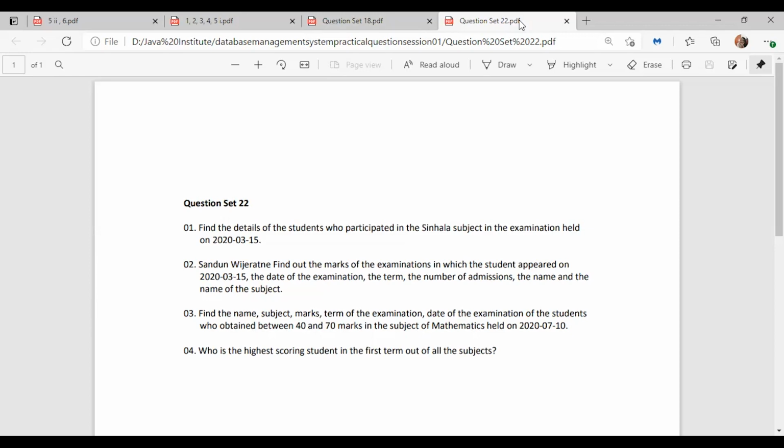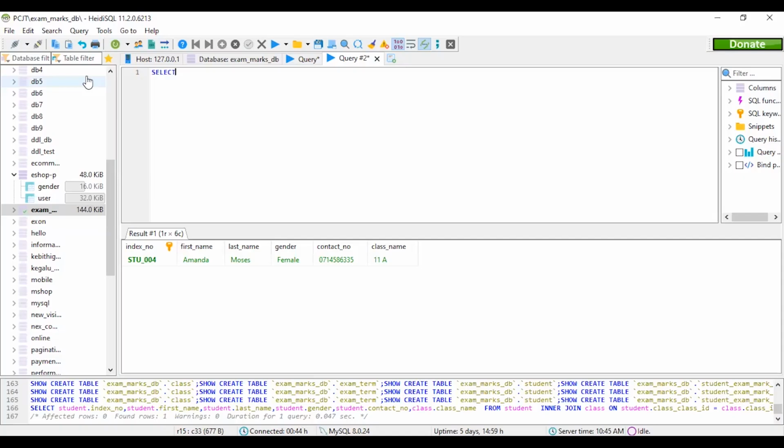Moving on to question 22, the first question is: find the details of the students who participated in a single subject in the examination held on 2020 March 15th. So let's write the query now. First we are going to get the details of the student in this query.